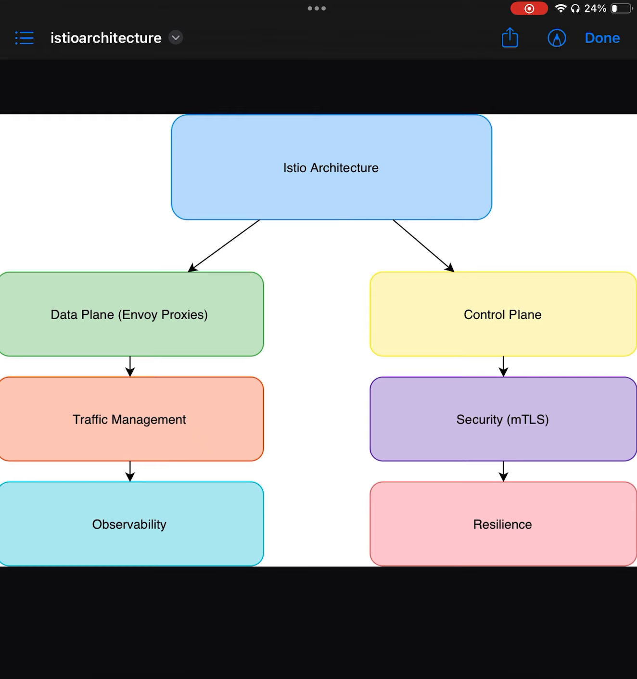Conclusion. Istio's architecture provides a powerful way to manage microservice communication, security, and observability. It simplifies the complex process of managing service interactions, allowing teams to scale and secure their services without directly modifying application code.